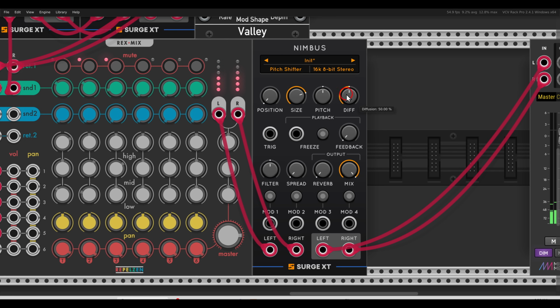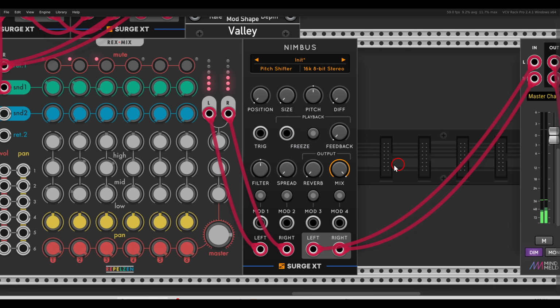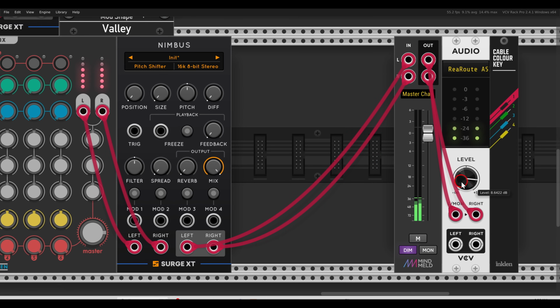I'm going to set diffusion to 0. I don't want diffusion to affect the resulting sound. Also, size will go to 0 because this will lower the latency. And already, if I bring this even more up here, you can hear that it's quite lo-fi. Right, you can hear the noise.